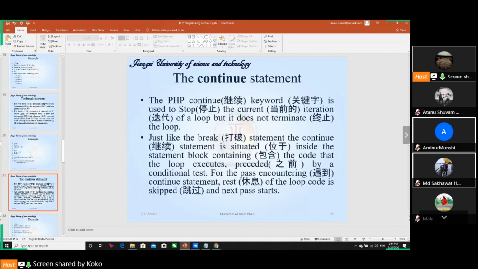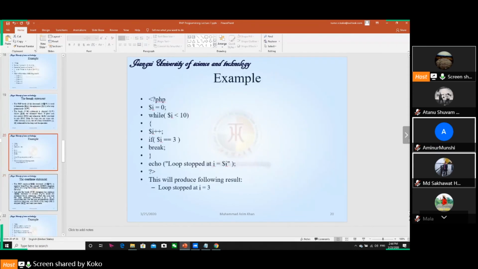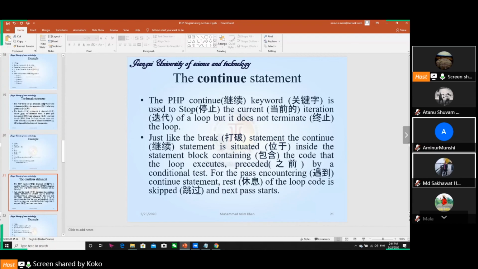Now next is the continue statement, where we want to jump.